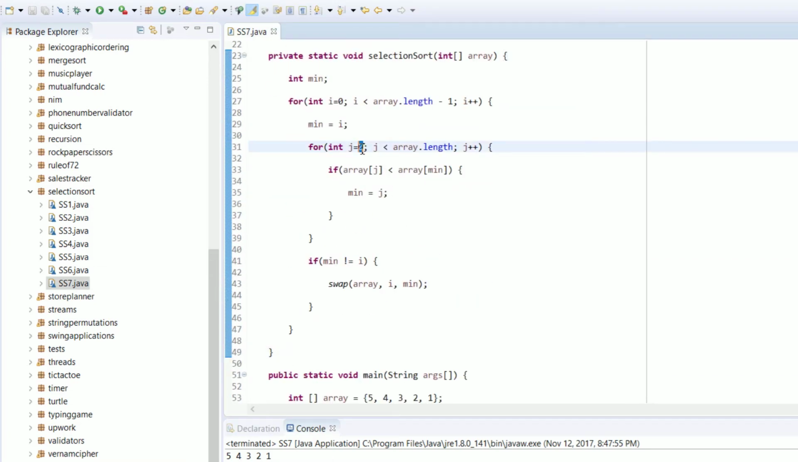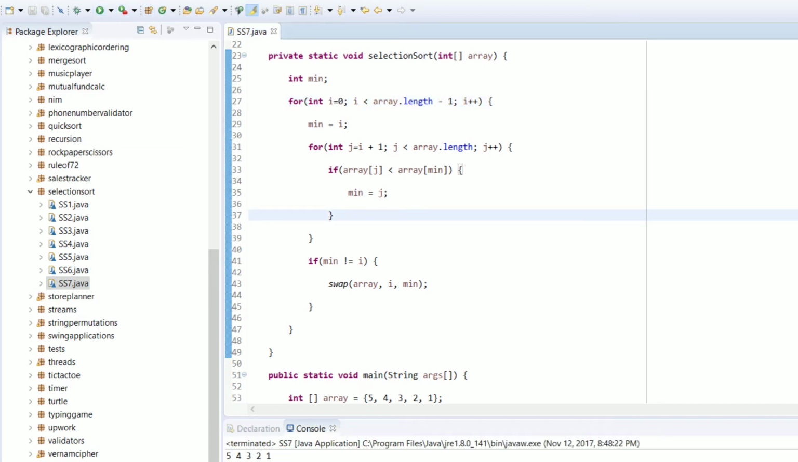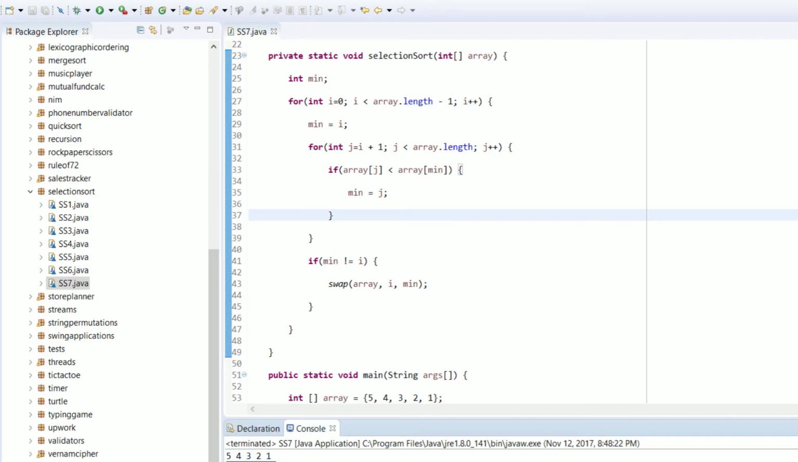This is very important. Int j equals 0? No. Int j equals i plus 1. The reason for this is because if i equals 0 is 5, well, j equals 0 would also be 5. No, you want to check the next integer here. So i, 0 plus 1, which is 4. And now if we do this, 5, 4, 3, 2, 1 becomes 1, 2, 3, 4, 5.